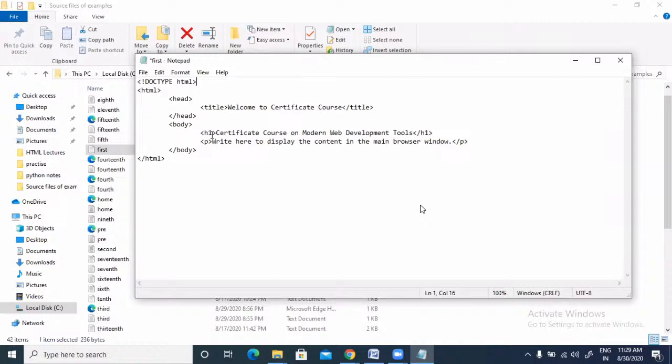Then I have written the P tag. That is for the paragraph tag. This paragraph tag basically contains your paragraph. It starts with a new line. Whatever you write inside it starts with a new line. So I hope the basic structure of an HTML document is clear.